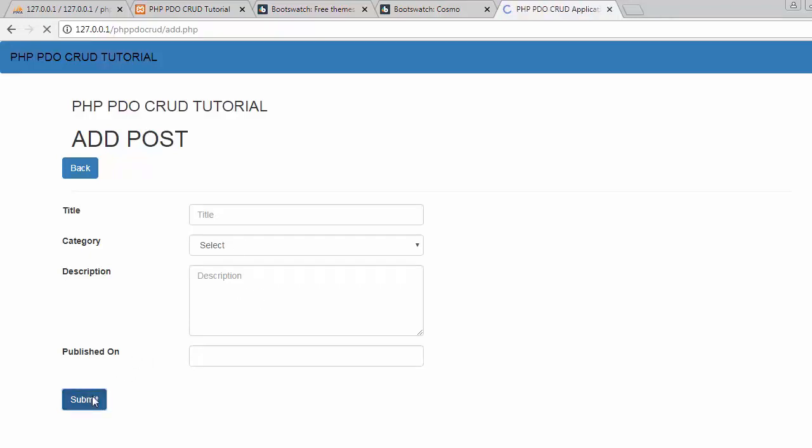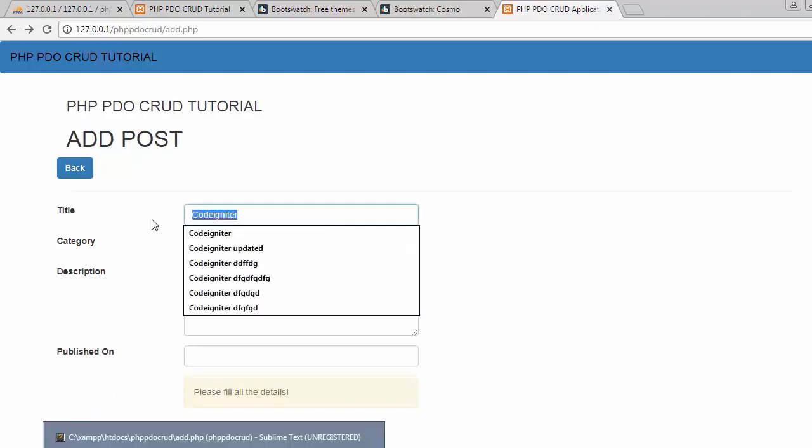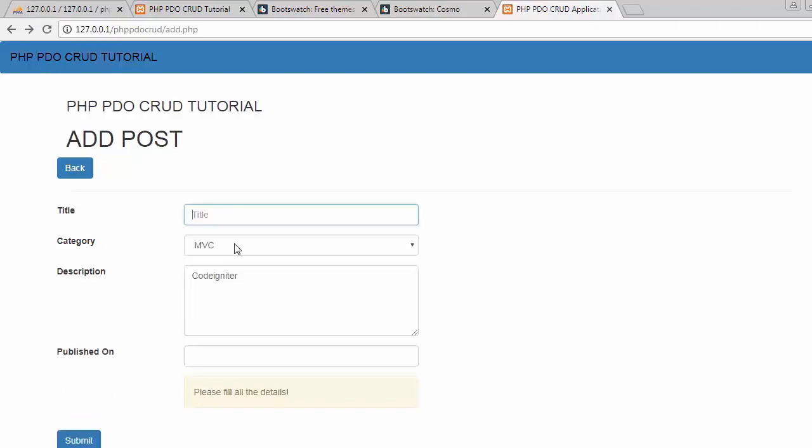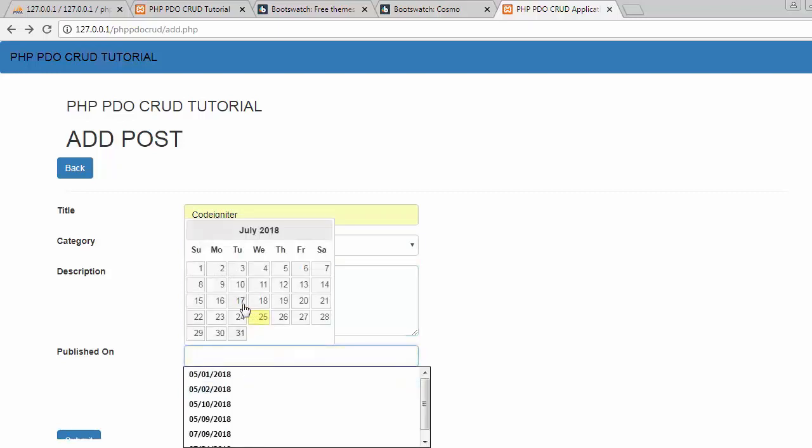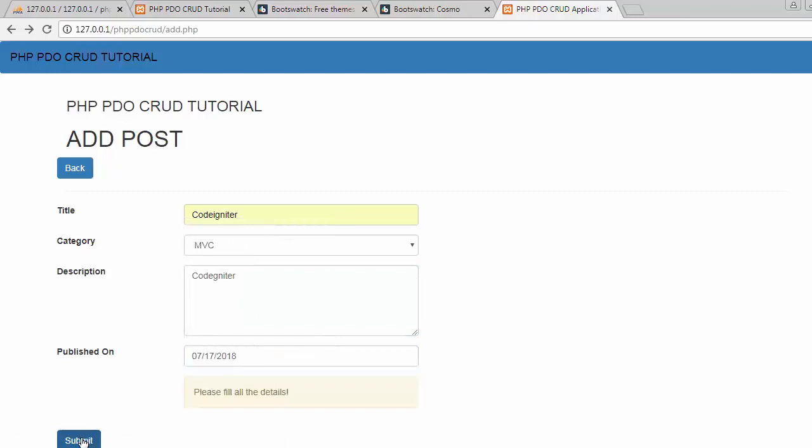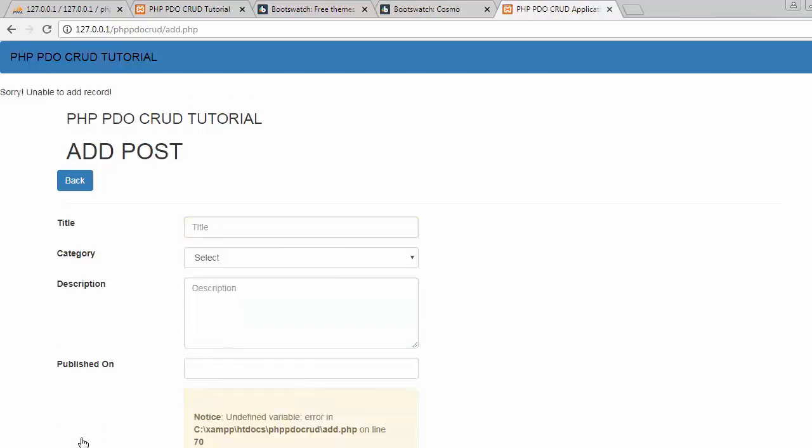I'll just type Codeigniter, okay. Now let us enter all the details, Codeigniter, and then let's pick any date. Let's click on submit, okay. Here it's giving me an error message, sorry, unable to add record.